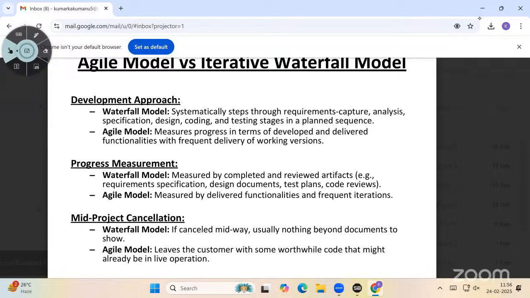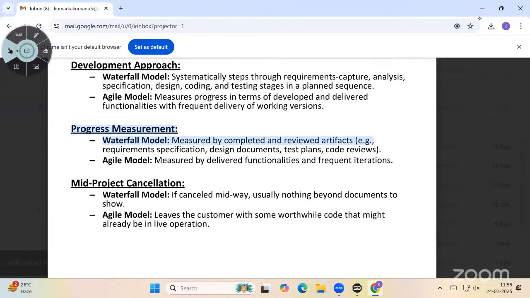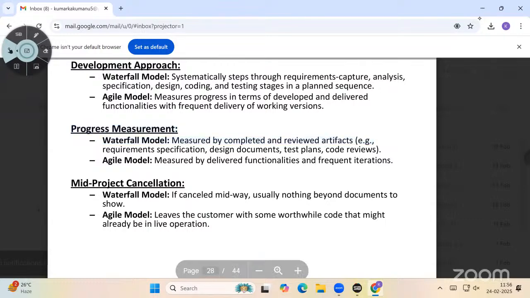Right? So when it is coming to midway project cancellation, you can cancel your project anywhere in the middle of your project in the waterfall model. For the agile model, only when the customer is leaving the organization or when the customer's involvement is not there can you cancel your complete project. That is midway project cancellation. That is the intention. Okay.